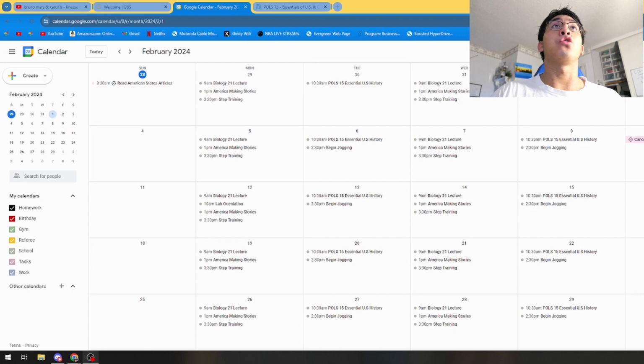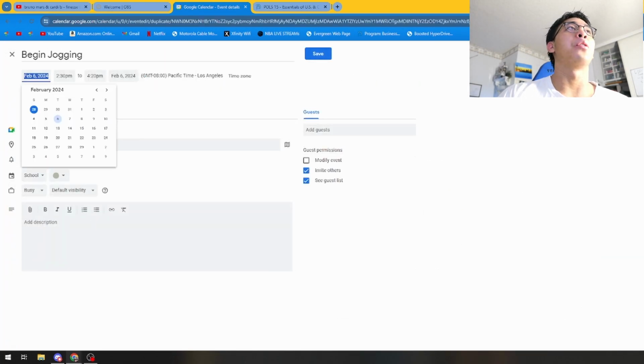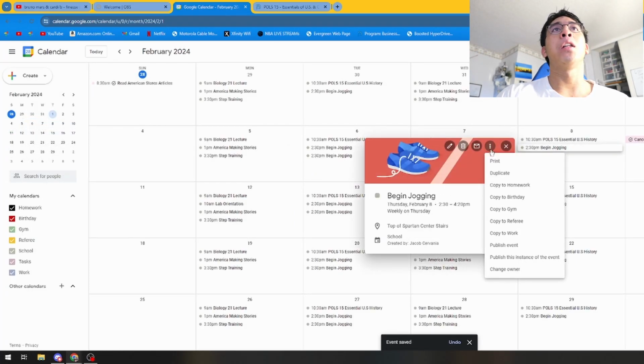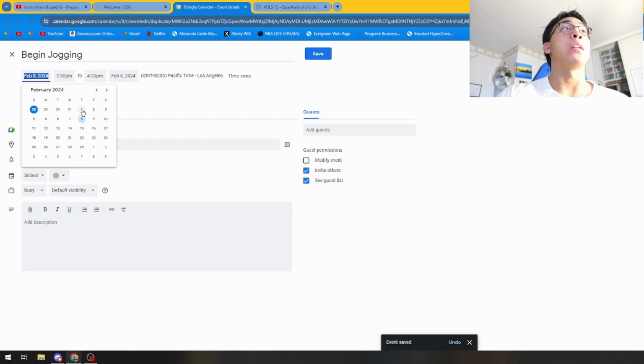Now the reason why I enjoy this specific calendar version so much is, let's say I have no idea why this is not in beginning jogging. Oh, let me just duplicate this real quick, so this will also be there. And then let me also duplicate. See, this is why I love Google Calendar. It's just super easy to maintain.